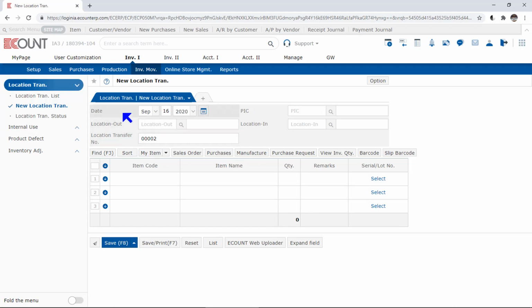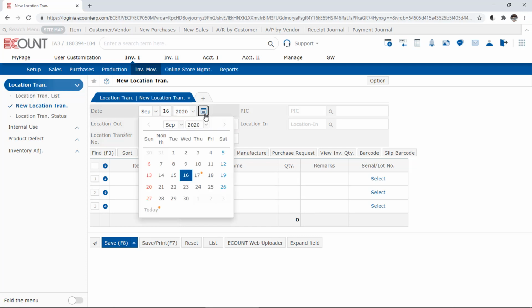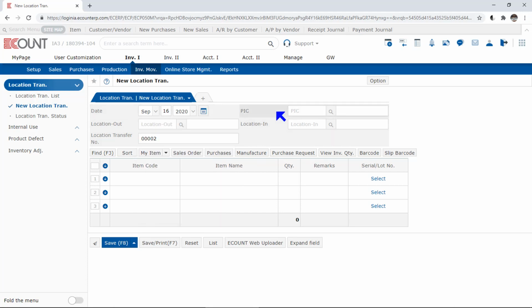So, in the Date field, enter the date when the items were or will be transferred. And in the PIC field, enter the person in charge if there's any. And in the Location Out field, enter the warehouse that the items will come from. And in the Location In field, enter the warehouse that the items will be transferred to. And then you can enter items and quantity.